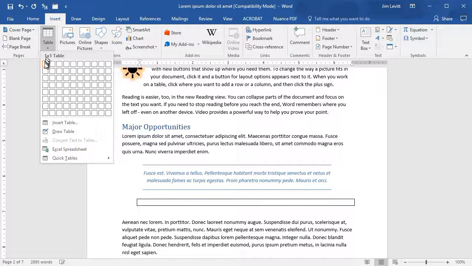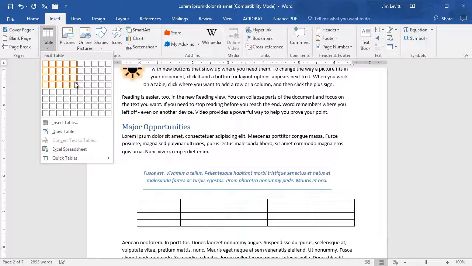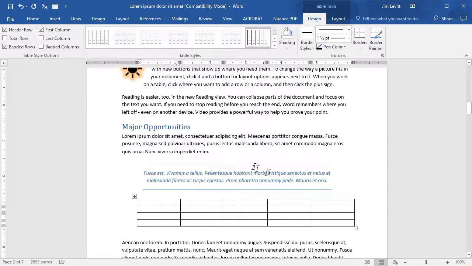Now if I move my mouse down here, it will give me a visual representation of the number of cells I want across and down. Now don't worry about having too few because you can add them later. So I'm going to click down here and it'll make it a 5x4 and just click again and it inserted my table. A couple of things to notice.